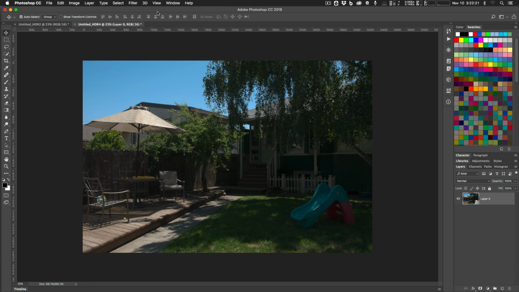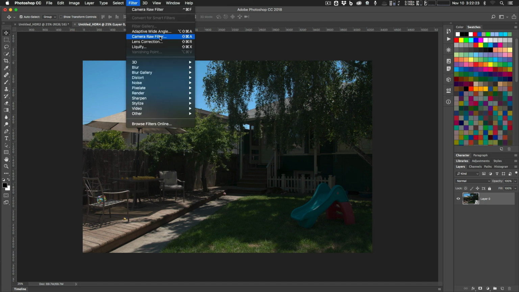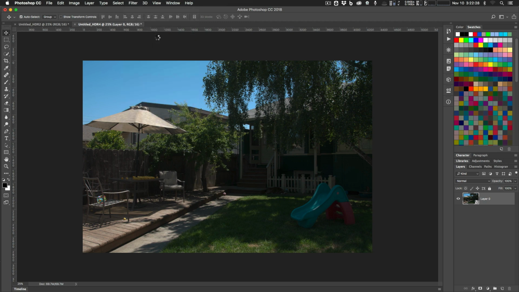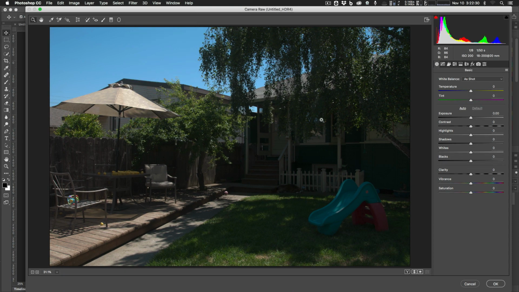I'm going to go up to Filter. Camera raw is now visible because we're at 16 bits. I'm going to go Camera raw filter, and then I would do my same processing. So I'm just going to do the quick version, right?